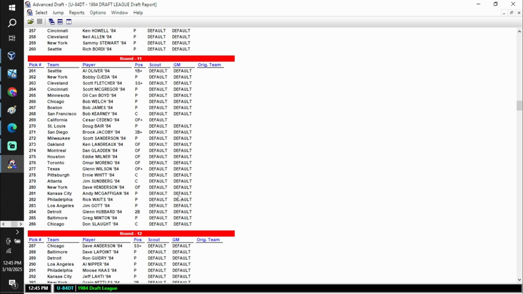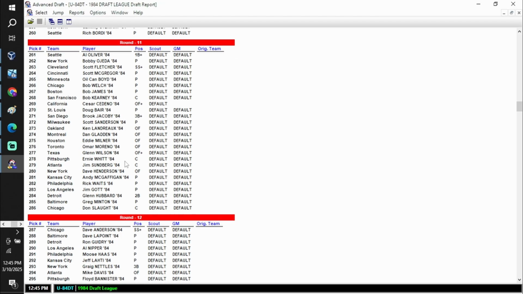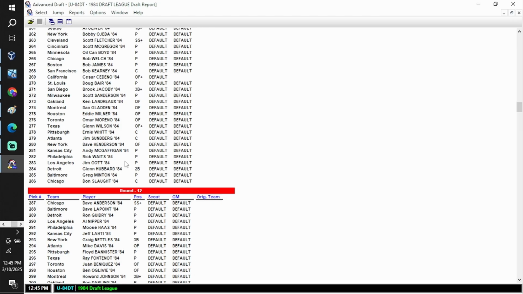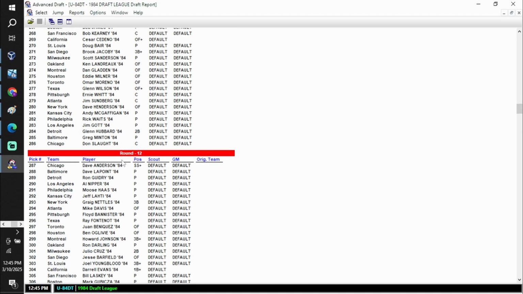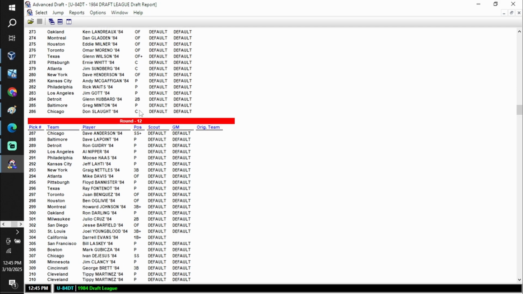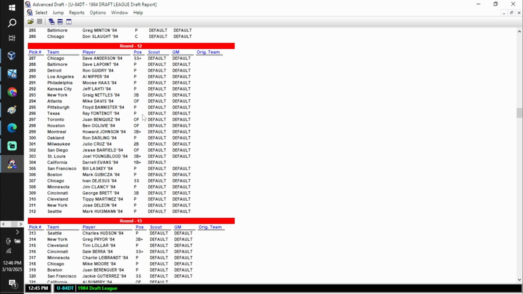Cesar Cedeno here, round 11. Still decent players being selected here. Bobby Ojeda, Bob Welch, Oil Can Boyd. Definitely some good pitching still available. A lot of these hitters were in the 400 plate appearance range, though, so it's kind of difficult to justify selecting them when there were still other good options available.